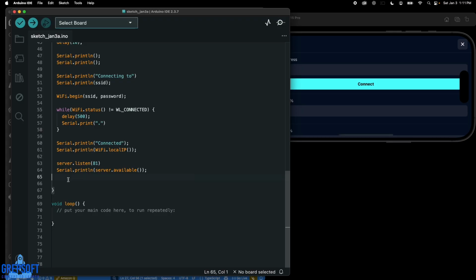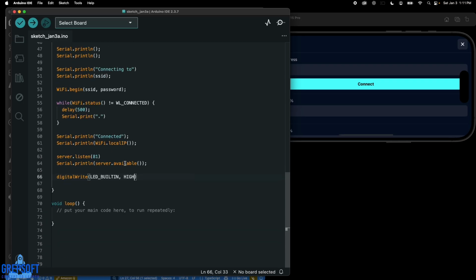At this point, remember how we have that LED, you can do digitalWrite, LED built-in, and we're going to set it to high. We want to set it to high so that we know everything is ready, we got the IP address, things are in good shape, and that means we have made it this far. So that's why we're doing it this way.